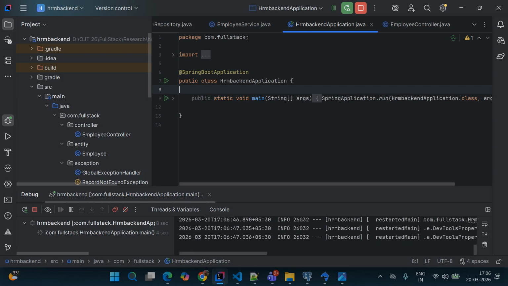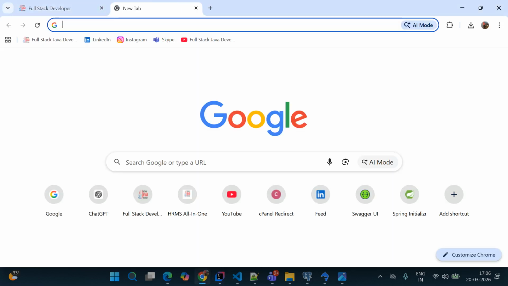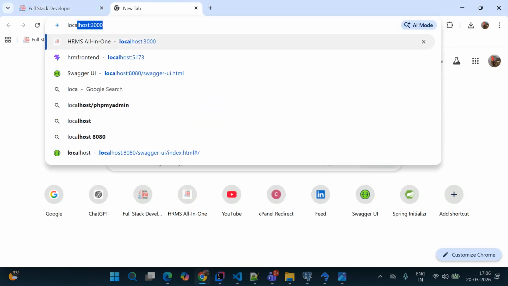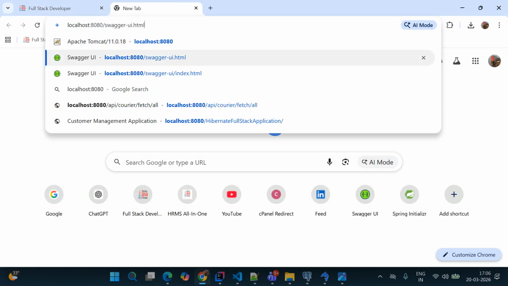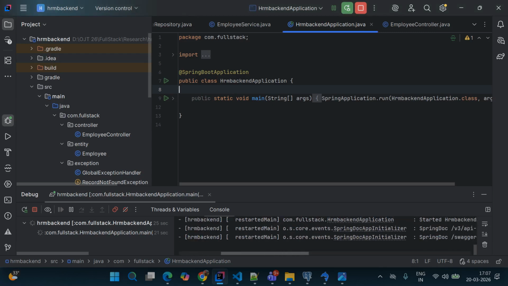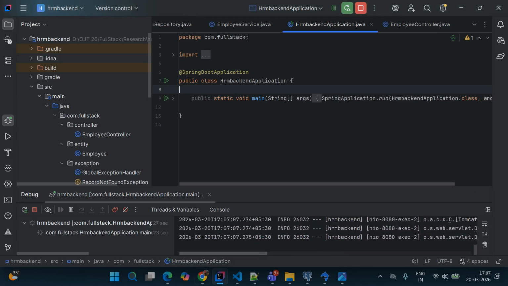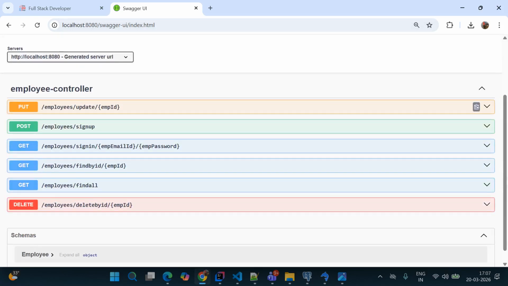Once it is up and running, we'll come back to the Chrome browser and hit localhost, port number 8080, forward slash swagger-ui.html. Our Swagger also works once our application has started. Now the application has started, and Swagger is up and running here.